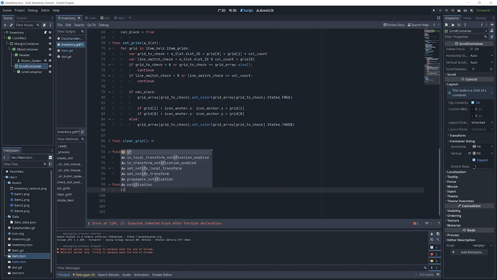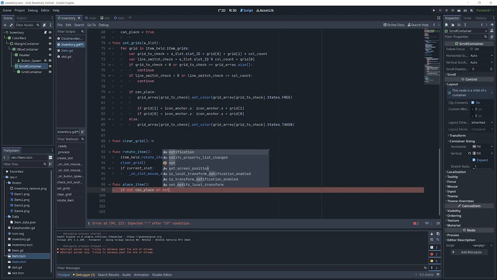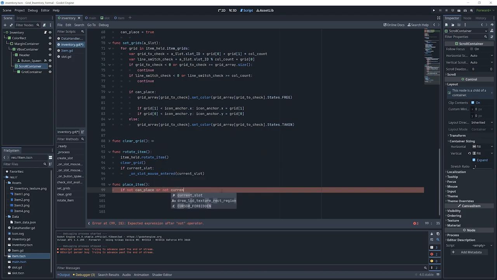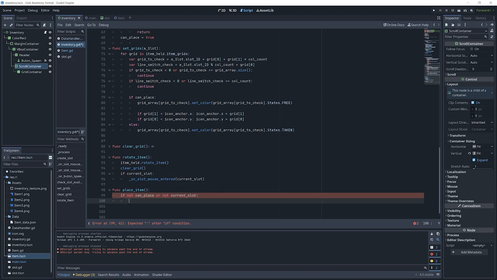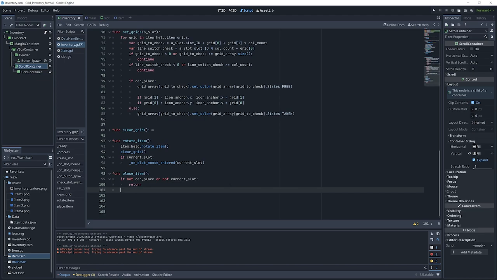All right. So first, once this function is called, we need to check if it actually can be placed or not. If it cannot be placed or there's no slot we're hovering over, we simply return. In this part, we can also add visual or audio cues to tell us it can't be placed down there. Okay, so let's do that.